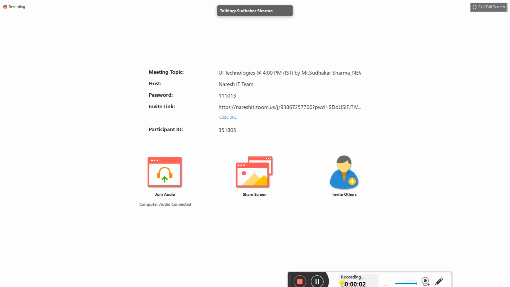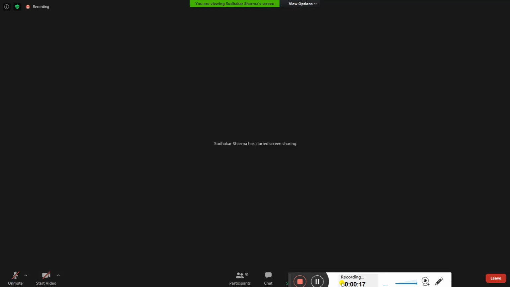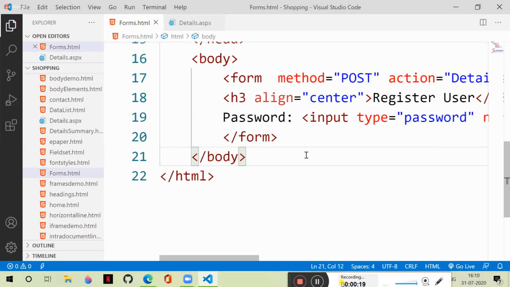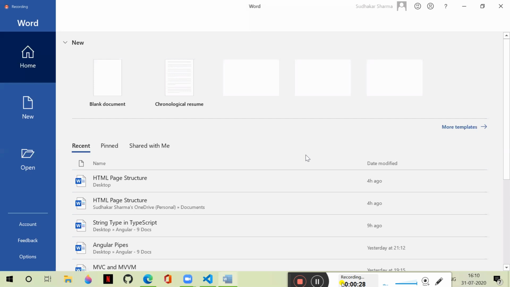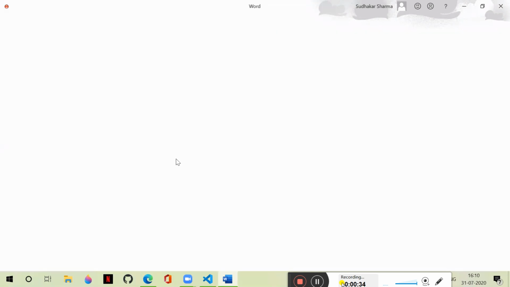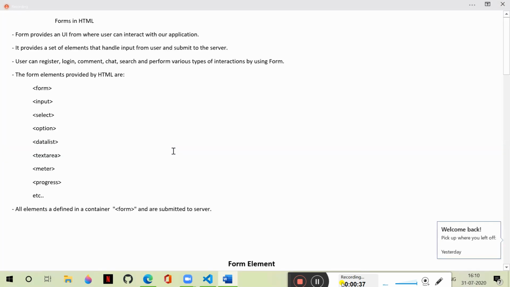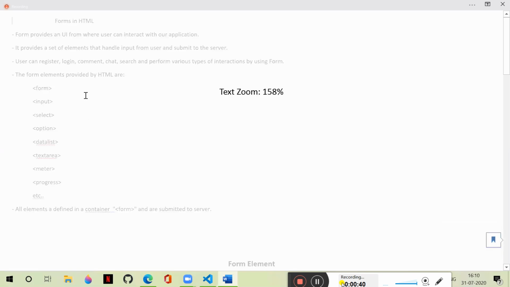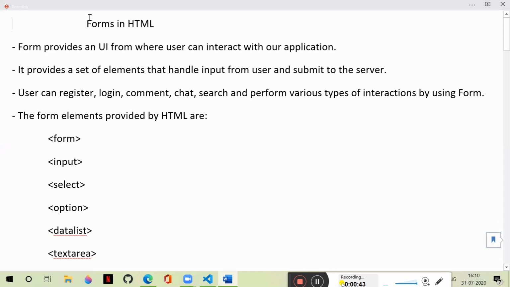And one simple basic overview I have given about the forms. The form tag and its attributes we learned. And for the form tag attributes, we discussed about the methods, what is post. Yeah, these are the basics we discussed about the form.